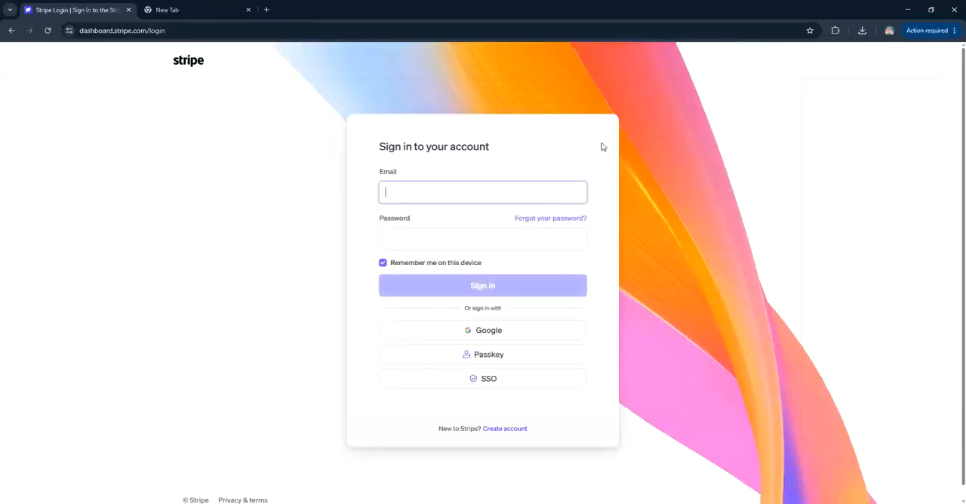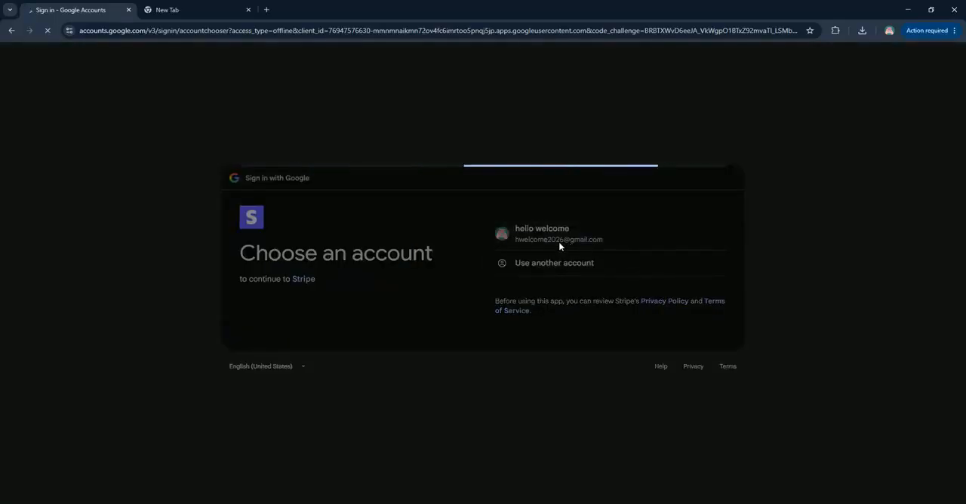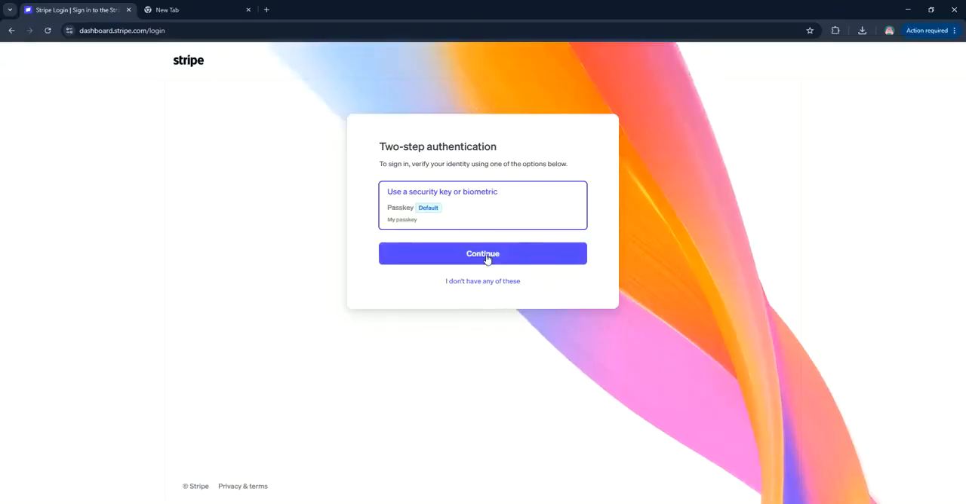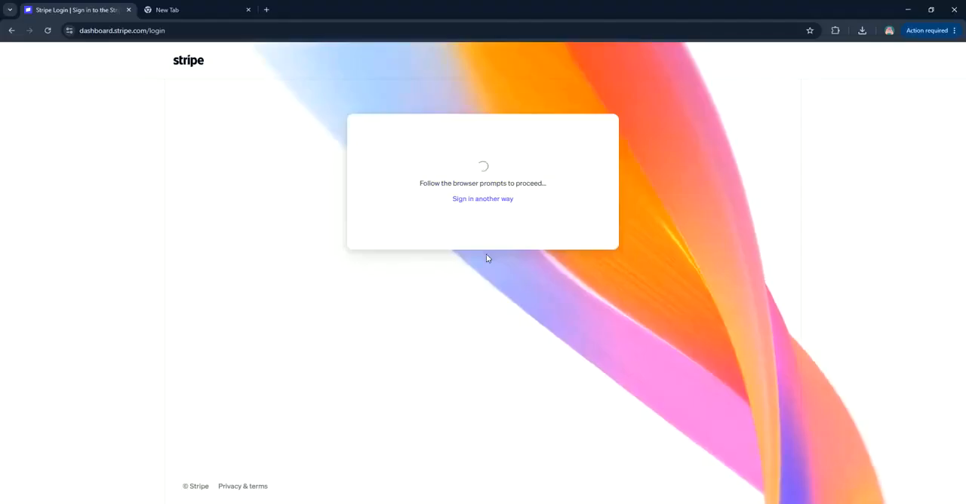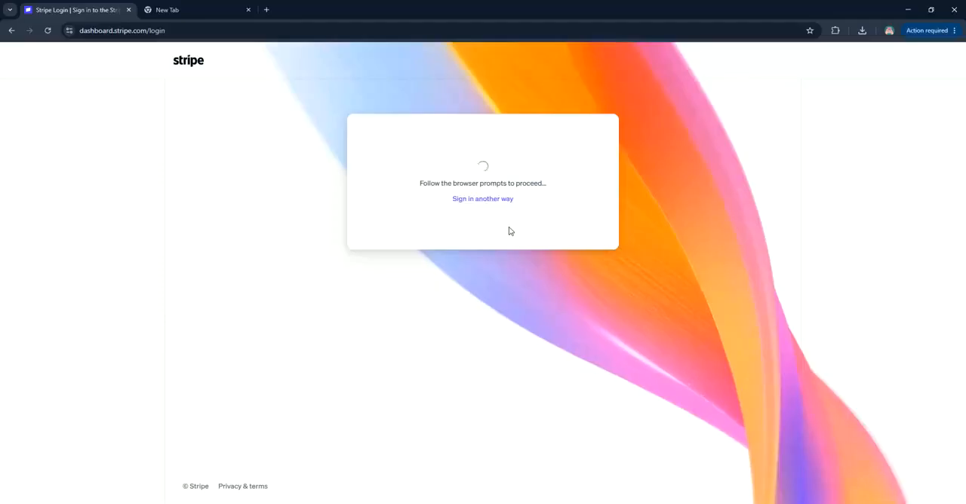To get started with Stripe, you need to create an account by clicking on the Sign Up button at the top right corner. Fill out the necessary details like your email, full name, and password. After signing up, you will be taken to the dashboard where you can begin setting up your payment processes. Stripe provides an intuitive dashboard to manage your transactions, view analytics, and configure your account settings.